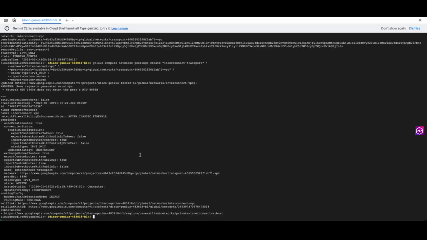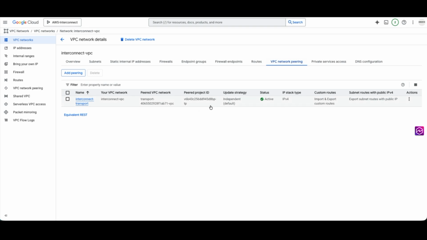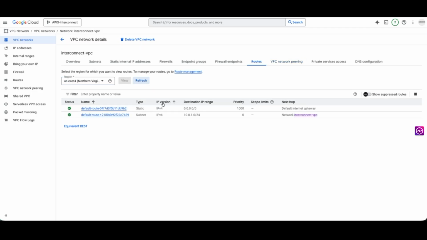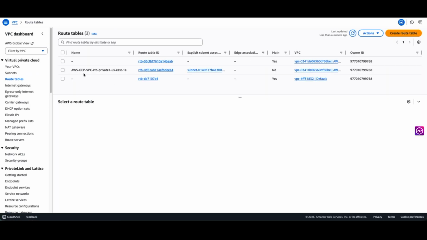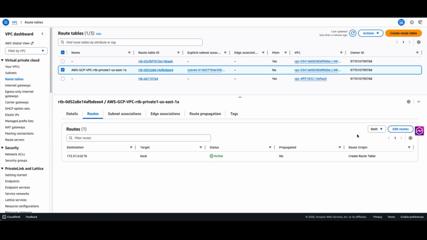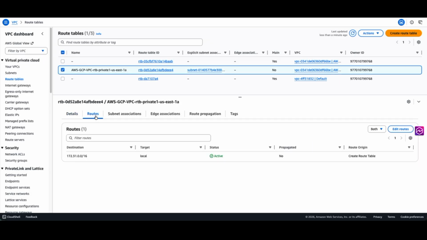Alright, so it's completed. Now let's go back to our console. First thing we want to see is the pairing. You see that the pairing is created between my transport and VPC. If we check the routes, okay, the routes are not yet published. Let's go and check on the VPC side. Do we see the routes on the VPC side? So I'll select my route table. It might take a few minutes because route propagation can take a minute or two.